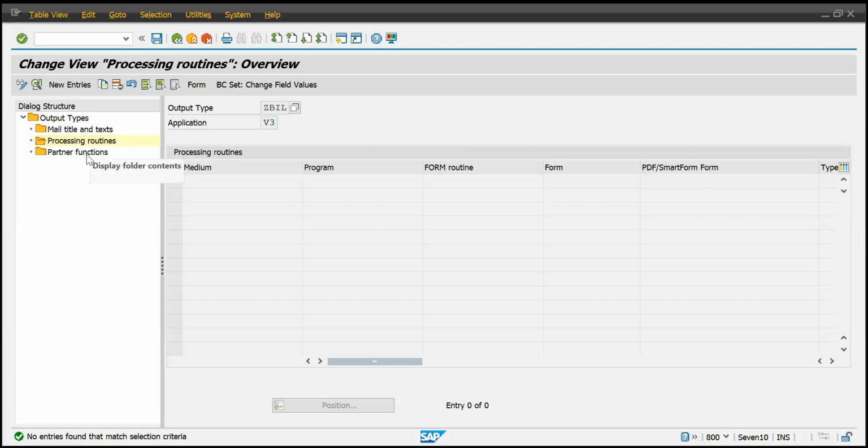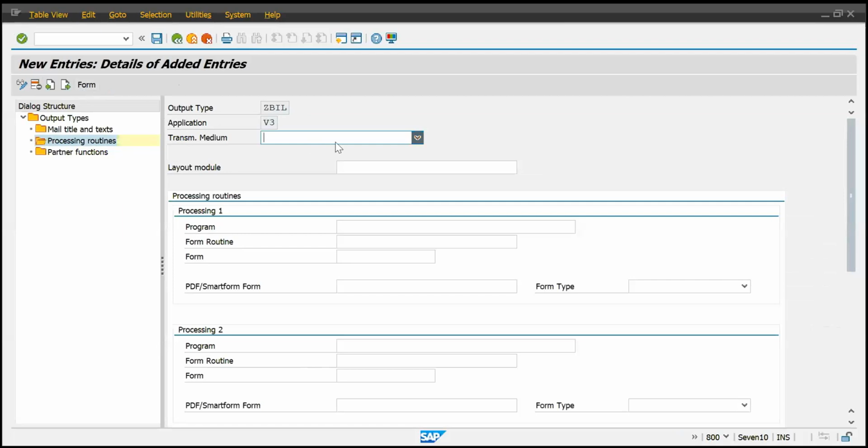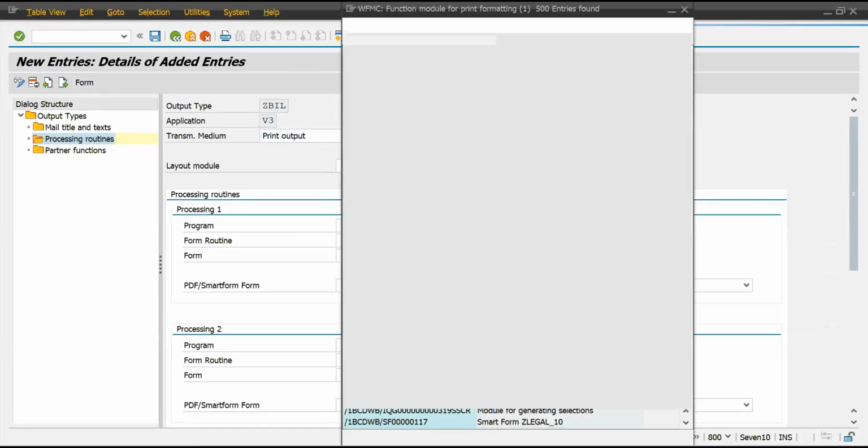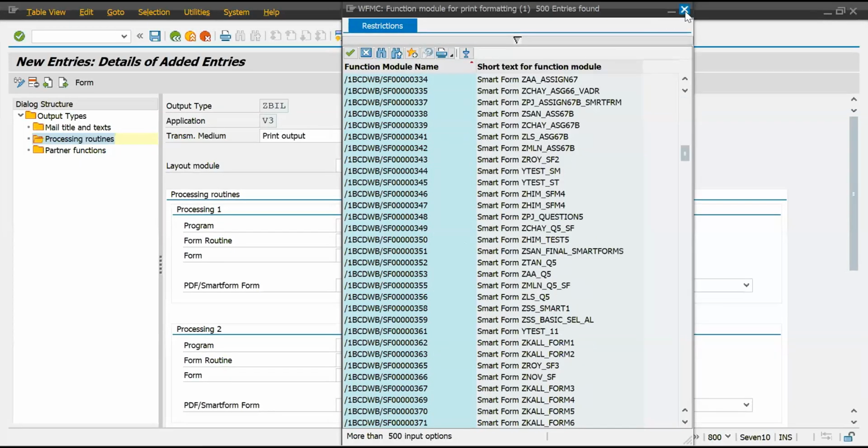In the second option, processing routines, click on new entries. Here we have some options available, like when this smart form is going to be called with the output type, what are we going to do? Are we going to send this as a print output, send some data with EDI, send it in an email? Distribution, all those things we can do with the help of the output type. We are going to print it, so we'll give the option print output over here. If you have some layout model available, you can give it, like how it looks and where it should go. We can leave it, function model for now.